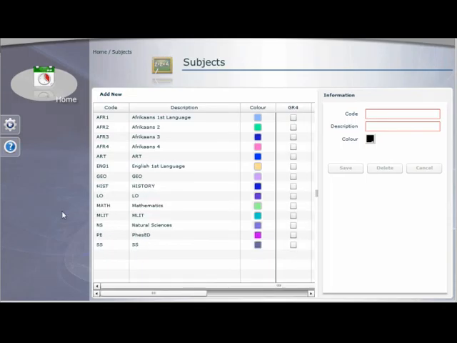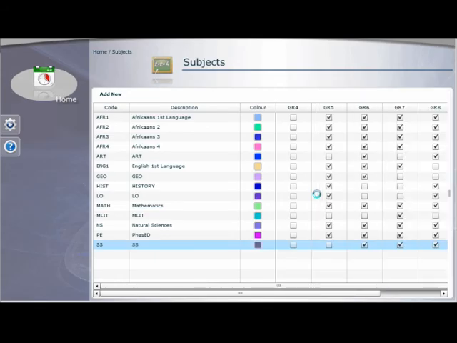Select the subjects which are linked to a specific grade. This is done by left-clicking on the corresponding checkbox. When this is done, a tick mark is displayed, indicating that the subject was selected.